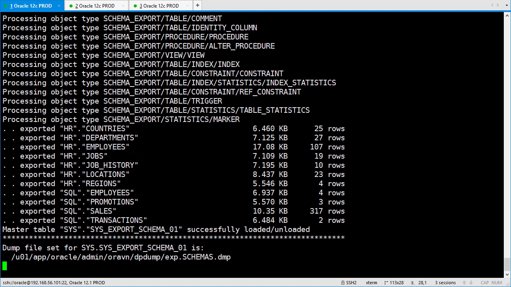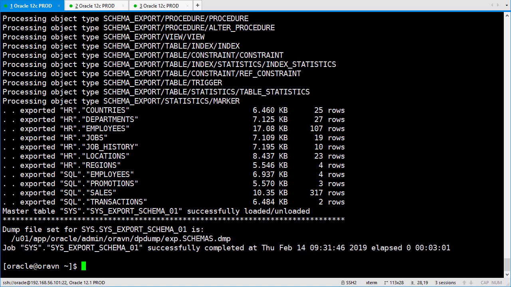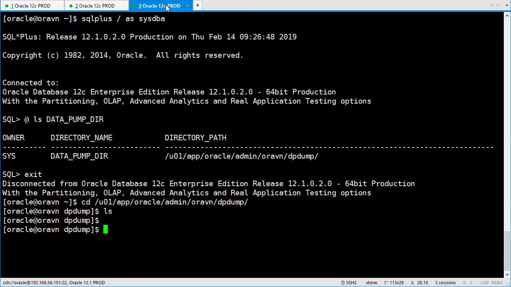Now you can see we have this output. On our screen, we have the tables from the HR schema and the tables from the SQL schema. It shows us the table, the number of rows, and the size of the table.